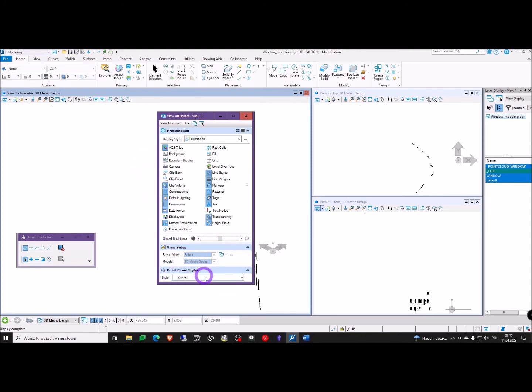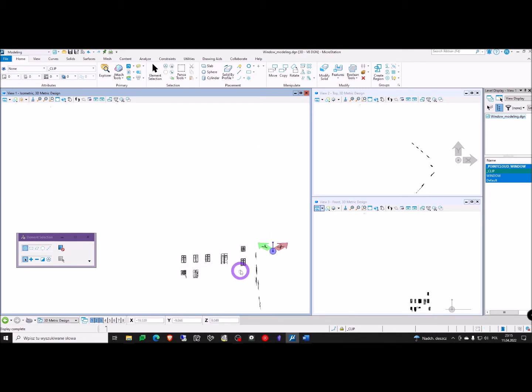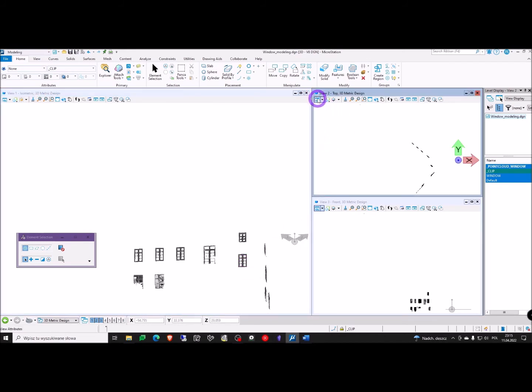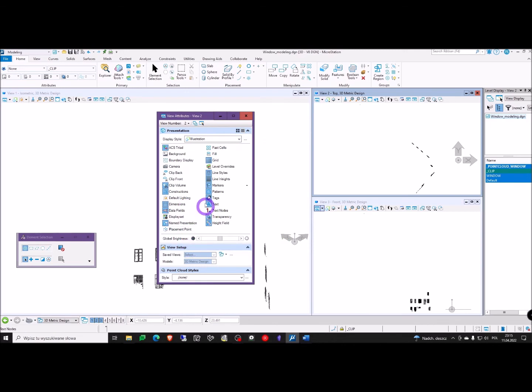As for the appearance of the point cloud itself, this point cloud style section appears only when some point cloud file is attached. So in this case, we need to choose how our point cloud will look like. We can choose a color if our point cloud has a color, or intensity if it's only grayscale. In this case, I will choose intensity. And then we can close this window. Unfortunately, we need to do this for each view separately.